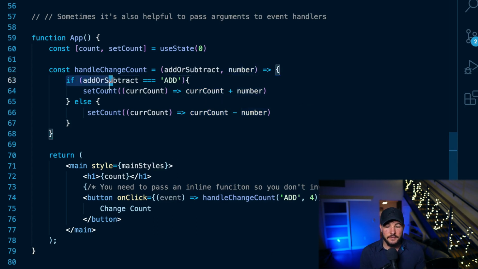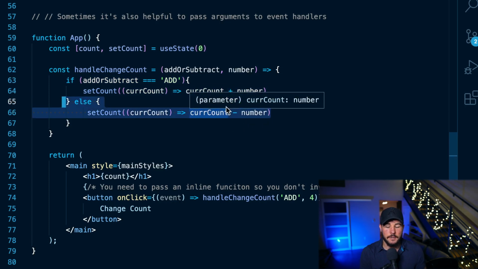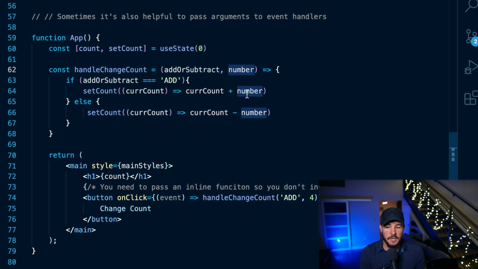So I'm going to say if addOrSubtract is equal to add, then I'm going to set my count to the current count plus my number. But if it's not add, I'm going to make sure to decrement my count here. And then I'm going to use my number to be what I increment or decrement by.